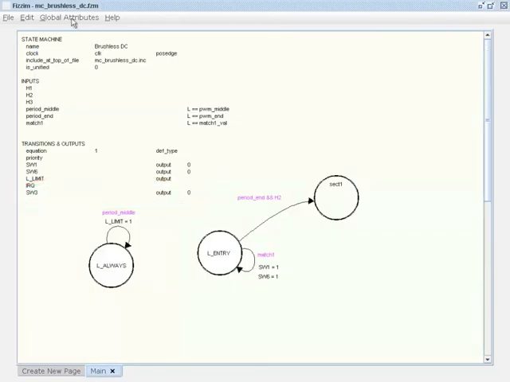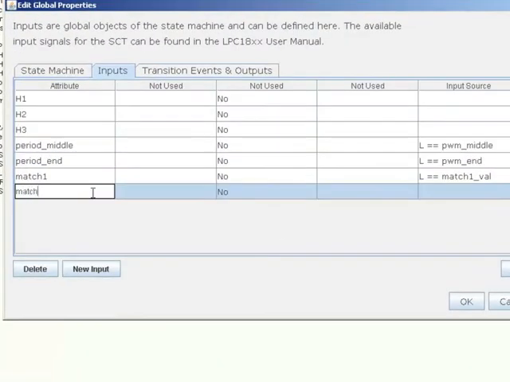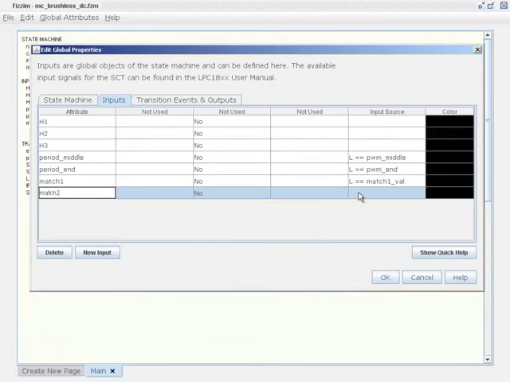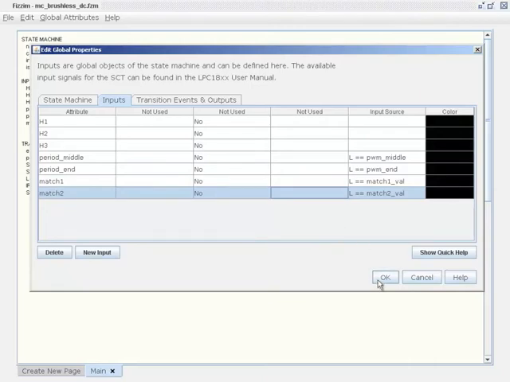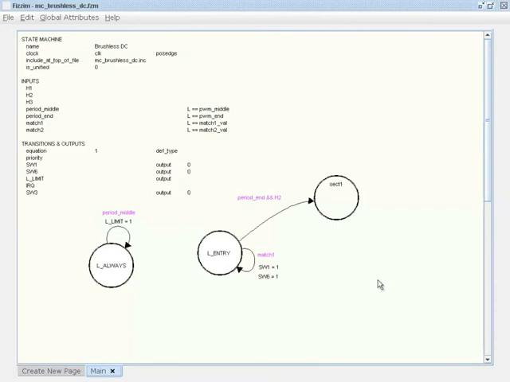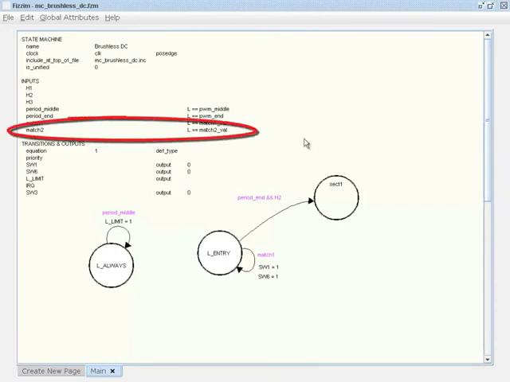Now we will add a match condition, which will be used when our state machine is in sector 1. We will call this match condition match 2 and define this to happen when the low counter reaches match 2 value. This allows us, if desired, to specify a different duty cycle value for the second sector of the motor rotation. Now we see that our match condition has been added to our global table.